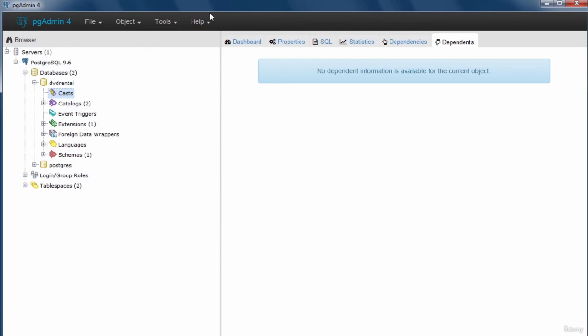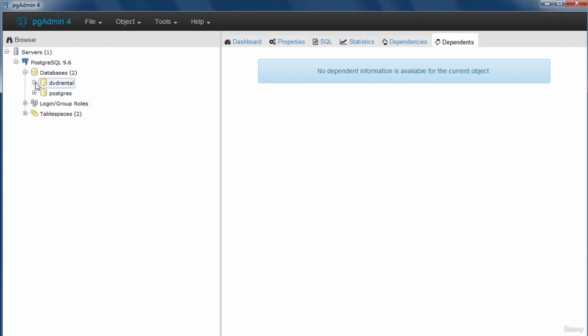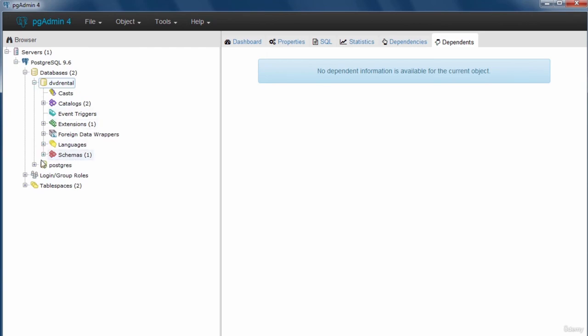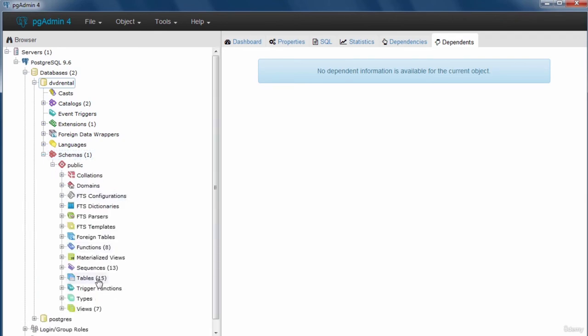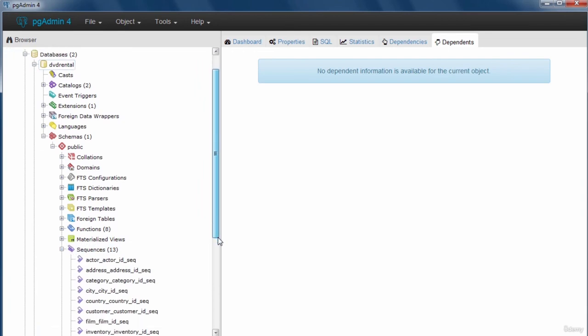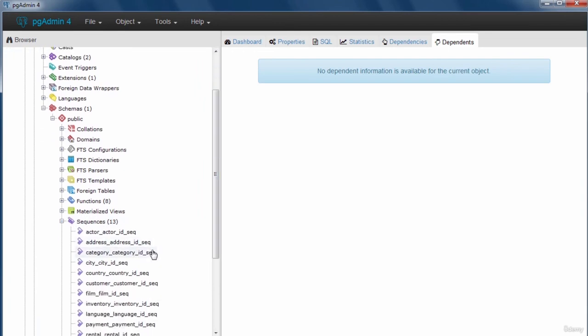Please log in to your pgAdmin 4. I've already logged in and selected the sample database, which is DVD rental. Click on the plus sign to expand it. If we expand it further, go to where the schemas are, expand the schema, and we should see the sequences. This database has 13 sequences. So let me expand that to see. These are the various sequences that have been created for this database.